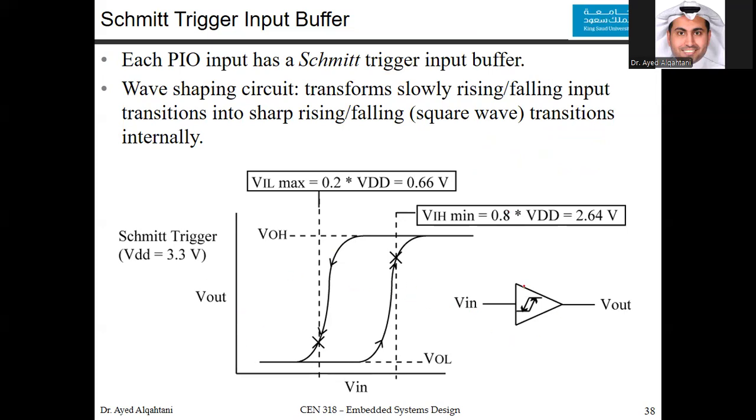This figure is plotting the Vin, the input, against the Vout, the output. We know that the VDD should be 3.3 volts. This is if it is low, and this is if it is high. You can see that these 2 points are interesting to us: the 80% of the VDD, which is 2.64, and the 20% of the VDD, which is 0.66 volt.